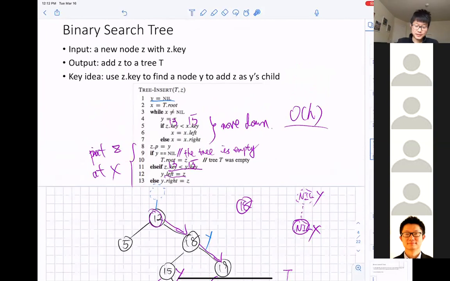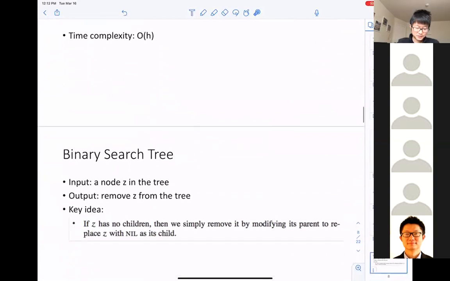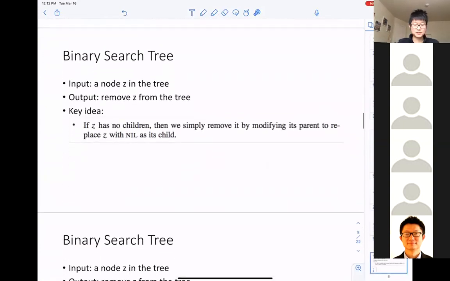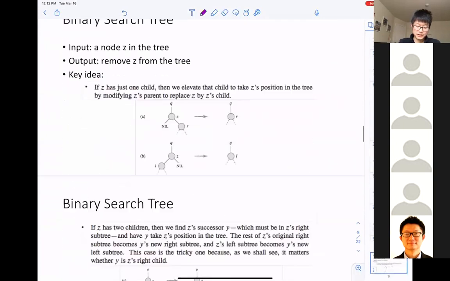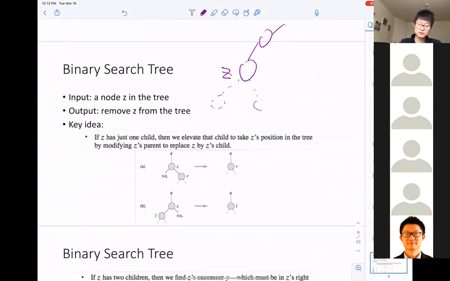Okay, so I'm going to briefly talk about the last function, named delete. It's really complicated. Suppose that we have a node z in a tree and we want to remove it. Depending on the case, the simplest case is that z does not have any child. If z does not have any child, then it's pretty simple.